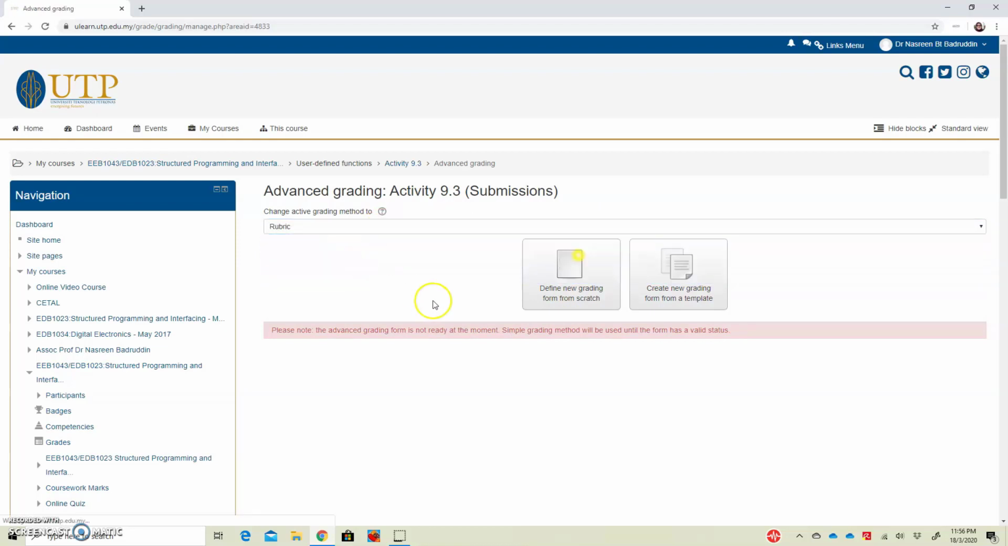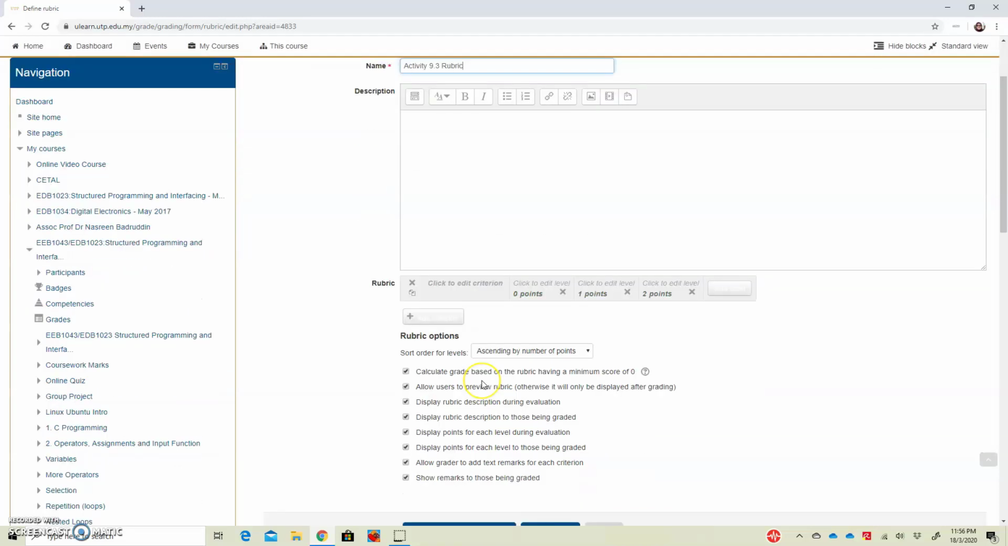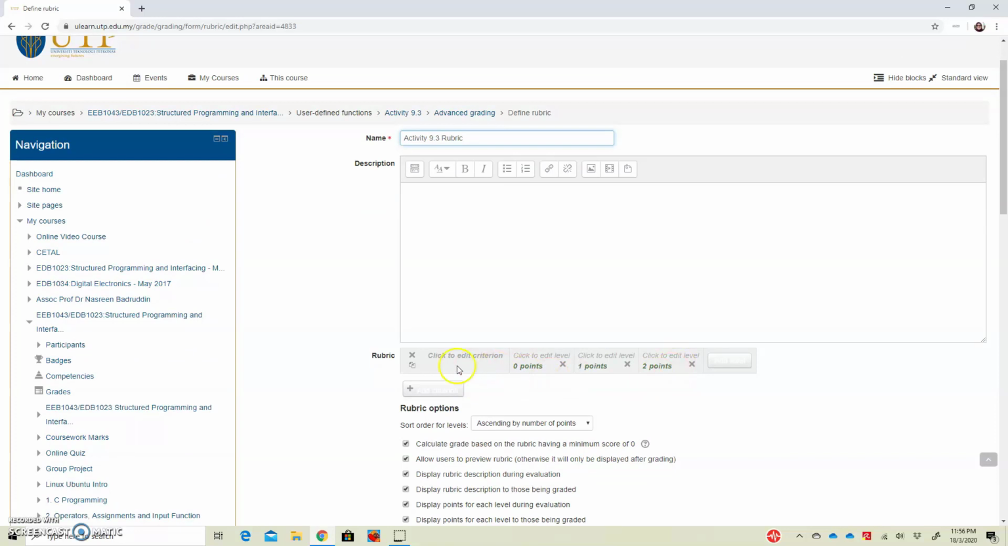So you choose rubric, and if you've never defined a rubric before for this particular assignment, then you start off with define new grading form from scratch. So just click on that. So I'm going to give a name for this rubric. I'm going to call it activity 9.3 rubric. Okay, and then this is where you are going to set up the criteria for your grading.